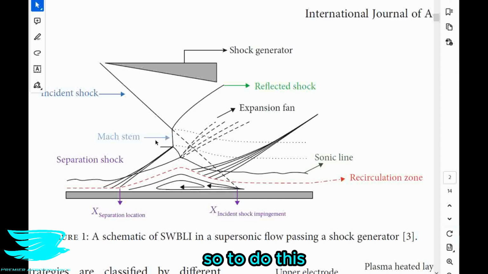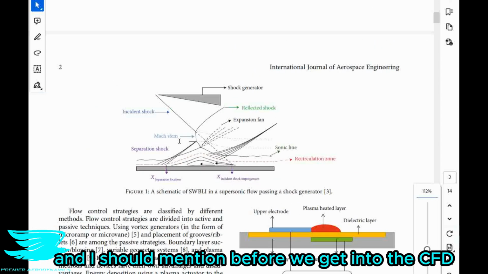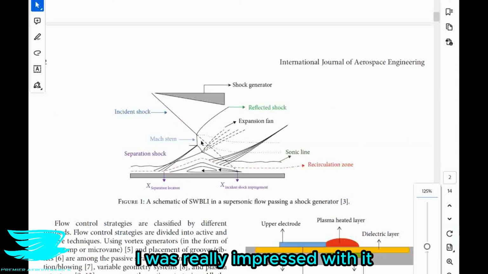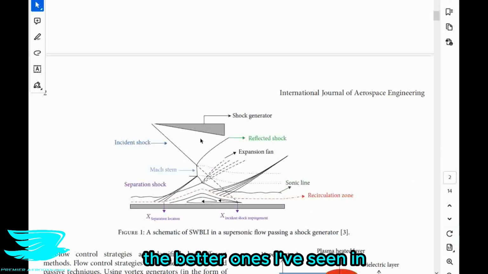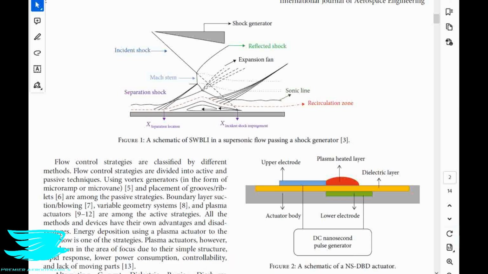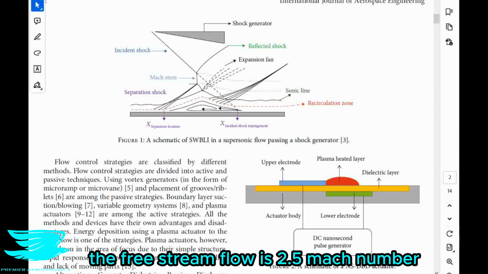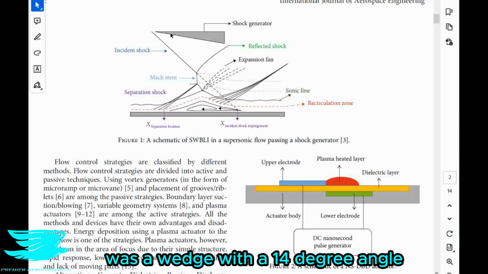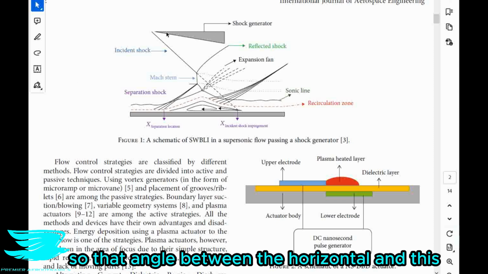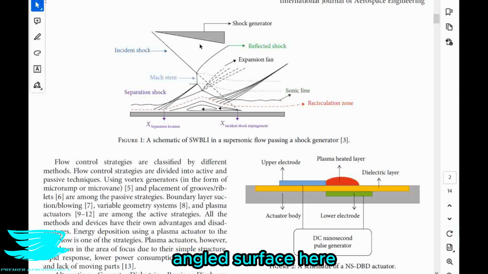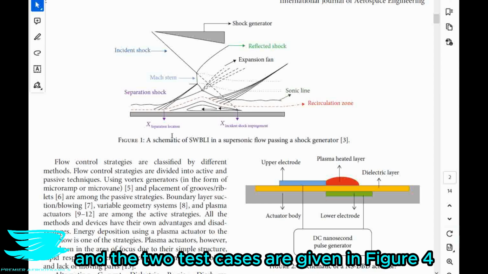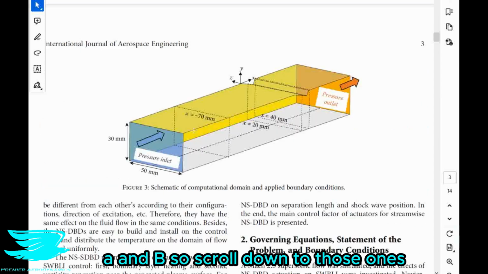So to do this, they are using URANS CFD, and I should mention before we get into the CFD that this is actually a really nice CFD setup. I was really impressed with it. Probably one of the better ones I've seen in a long time. But anyway, the free stream flow is Mach 2.5, and the shock generator was a wedge with a 14-degree angle, so that angle between the horizontal and this angled surface here. They used the k-omega SST turbulence model, and the two test cases are given in figure 4A and B.